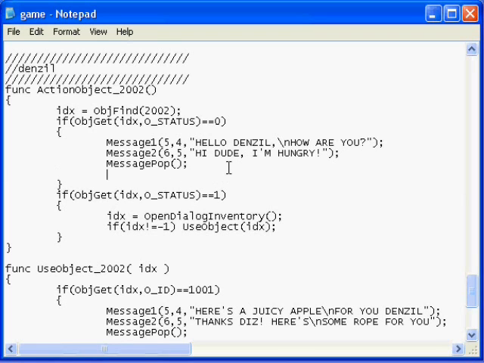Now once we've actioned him and got that little message from him, we then need to set the status. Object set status of IDX to 0. Oops, no, my mistake, to 1 instead. Put a little semicolon on it.